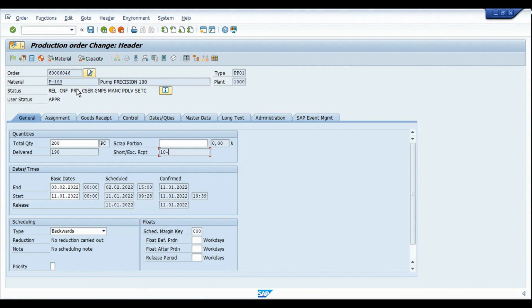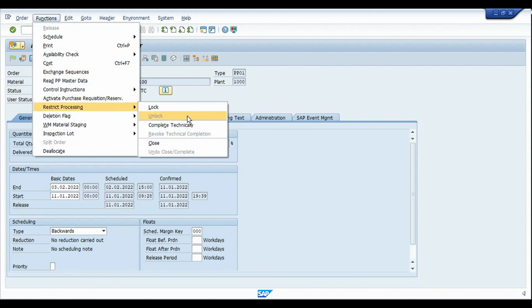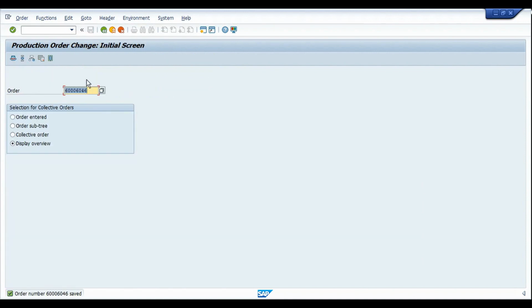So once these activities are completed from the production point of view, the next step the production manager or the shop floor person is going to do is basically to mark the status of the production order as complete technically. So once we set this status, you will see the status as TECO, which means technically completed. So all the activities from the production point of view have been completed, and once we save the production order, that is where the costing is going to take the responsibility of this production order, and they're going to continue with the variance calculation, the WIP calculation, and then the settlement of the production order.